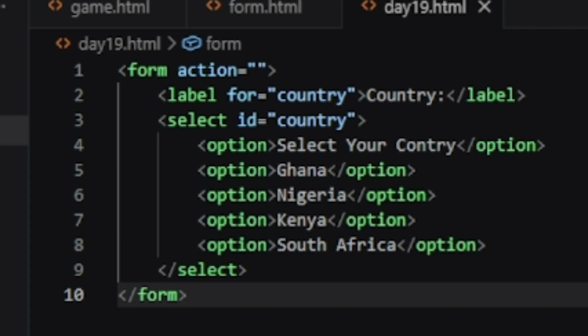Now let me give you a mini challenge. Create a registration form with a drop-down menu for country. Include the following options: Ghana, Nigeria, Kenya, South Africa. Also add Select your country as the first option. You can add any country you want, and test your code in the web browser.